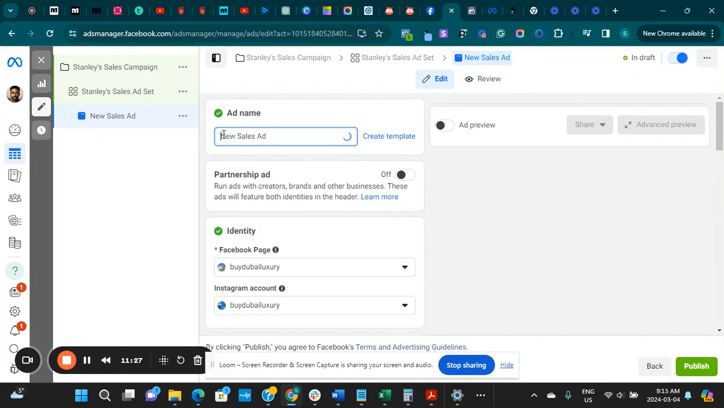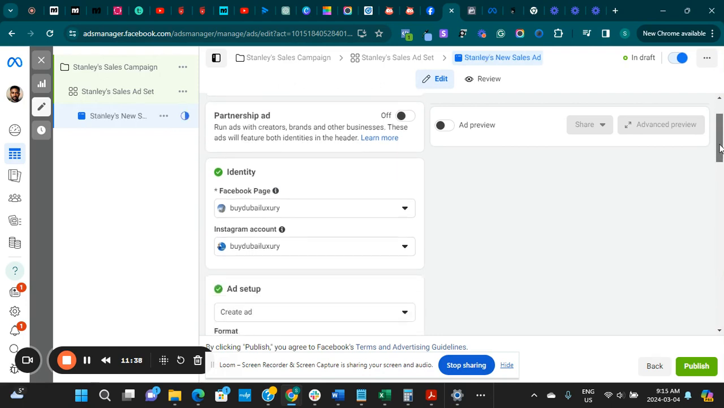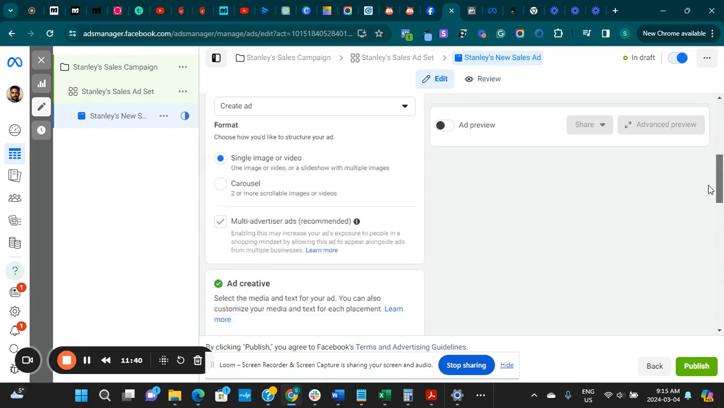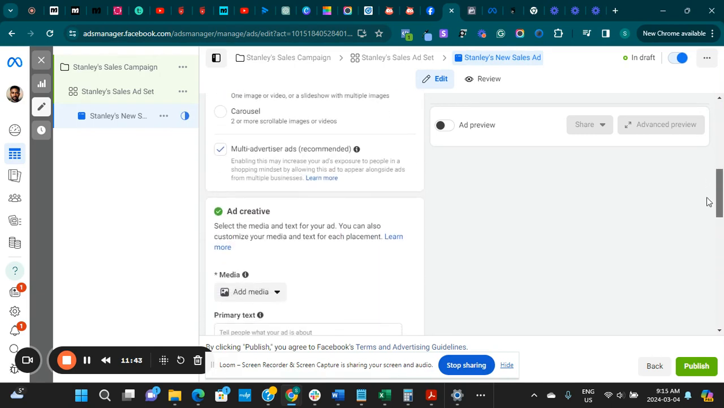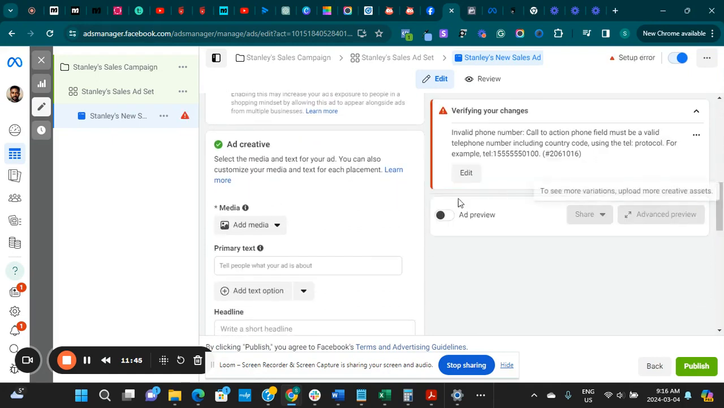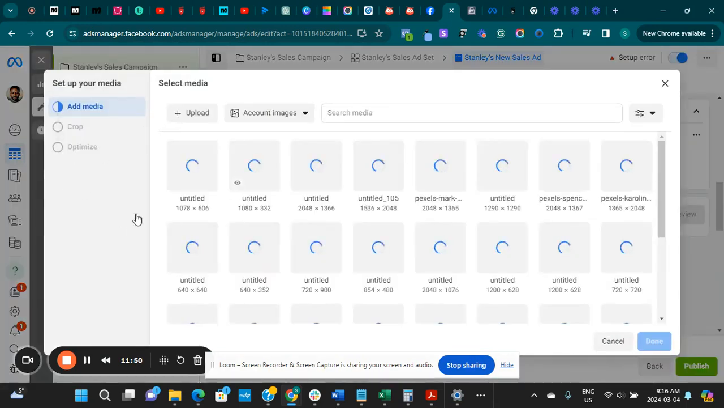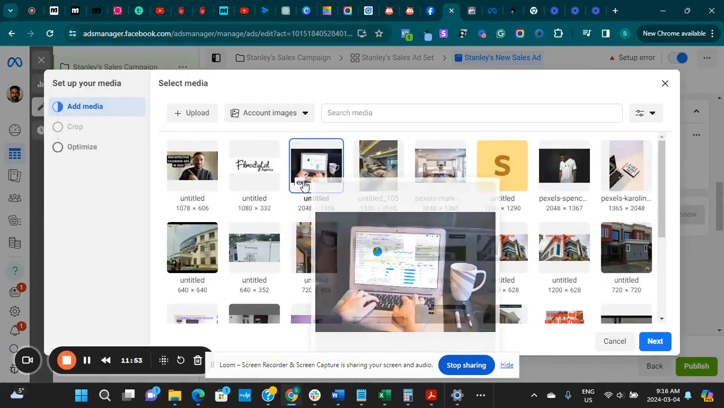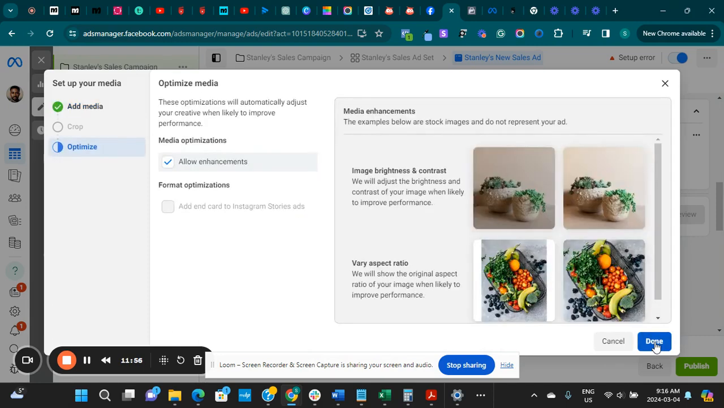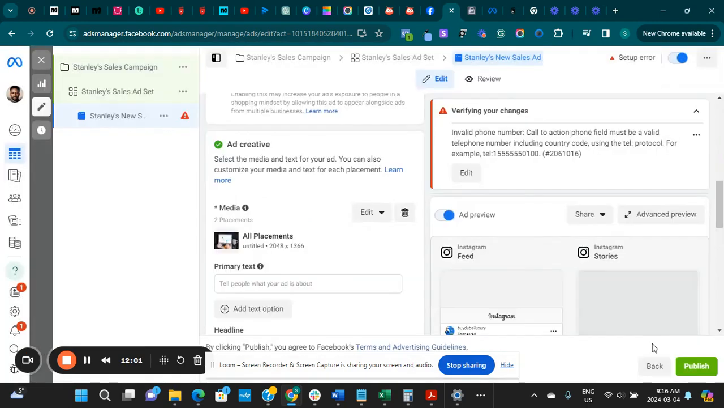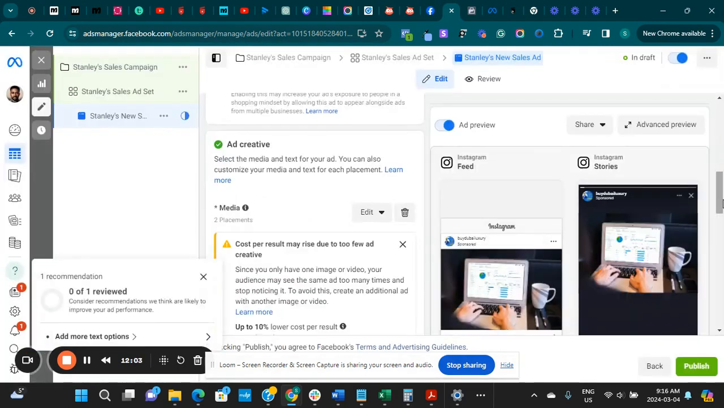Now we go to the ad itself, the ad proper. And we can name this ad Stanley's new sales ad, right? It shows us the page, everything is there, and we come to the single image. We're choosing a single image or video for this. I can just add my media here, add an image, and let's just look for any image. Maybe we'll just put this one, and allow all enhancements so it's optimized, and we're good on that. So this looks really good.